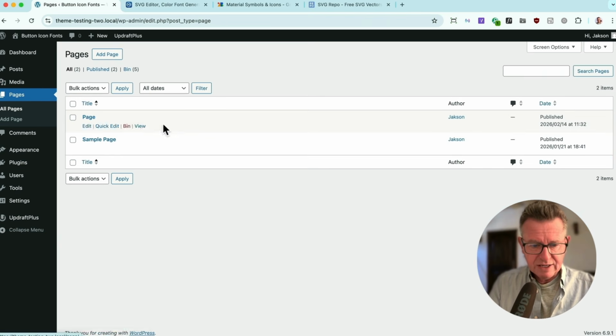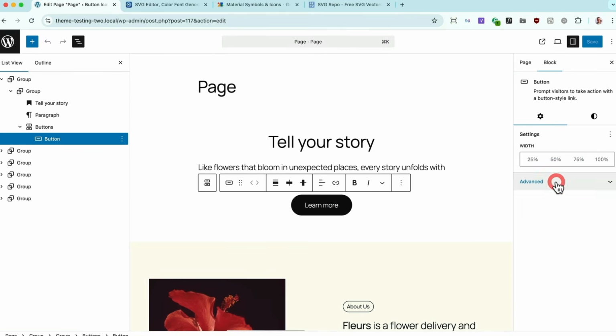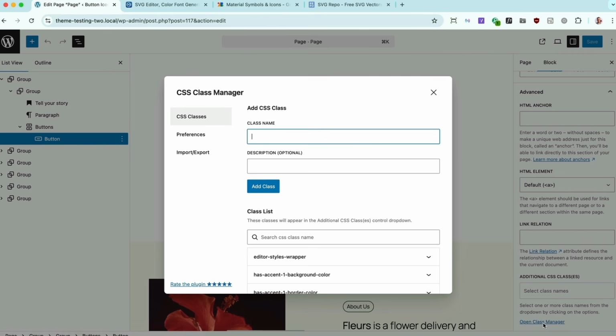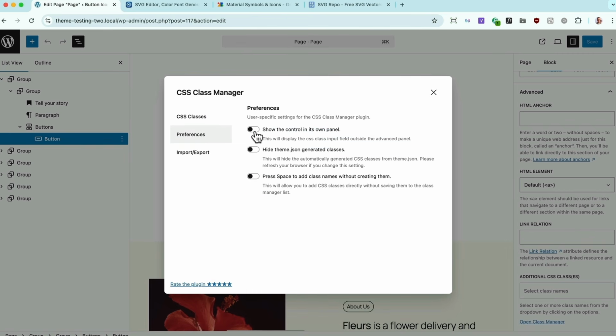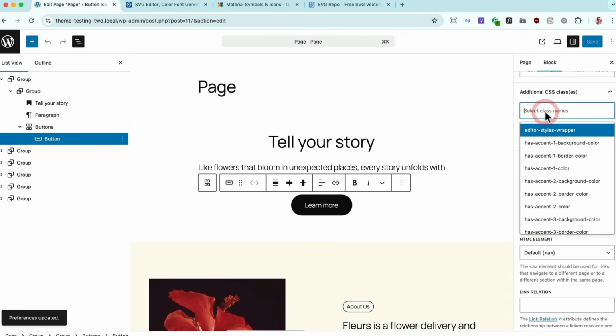Let's go to that page and see we've got a button there. If we open up the Advanced tab, down the bottom we've got our additional CSS classes. But because the class manager is installed, we get this little extra options page, and we go to preferences. We are going to pop that up in its own controller. You see over here now, it's put it up to the very top here.